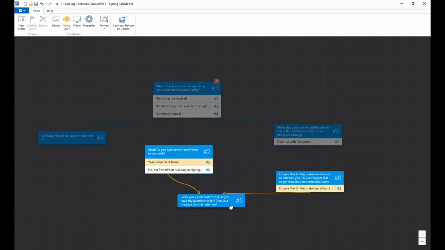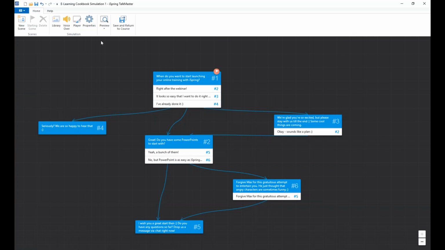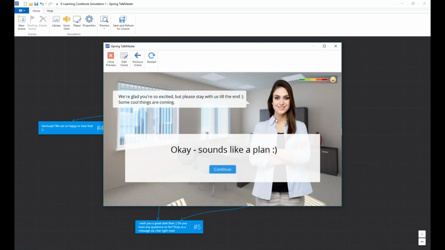Okay, it might not make much sense if you just look at this sim, but let me just go ahead and hit preview. We have our character. Character has different emotions, and the learner can see the emotion. So if you want to start right now, the character would smile and say, we're glad that you're excited, but stay with us until the end.